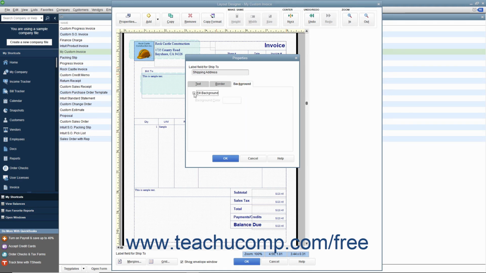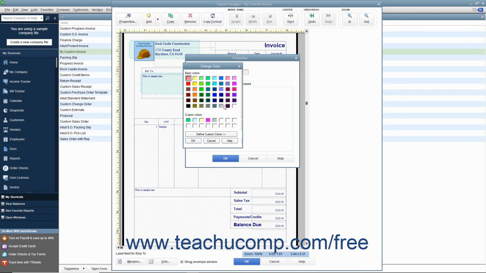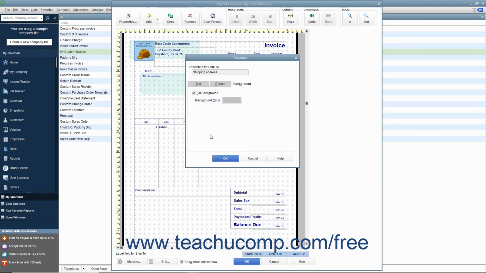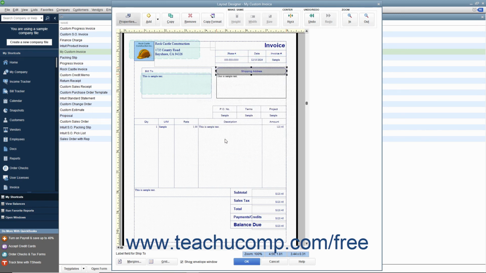To set a background color for the object, click the Background tab within the Properties dialog box. Then check the Fill Background checkbox. After checking this checkbox, then click the Background Color button shown to open the Change Color dialog box. Select any color you want for the background of the object, and then click the OK button to return to the Properties dialog box. After you have finished applying any formatting settings that you want the object to have, click the OK button within the Properties dialog box to apply your changes to the selected text box or data field.